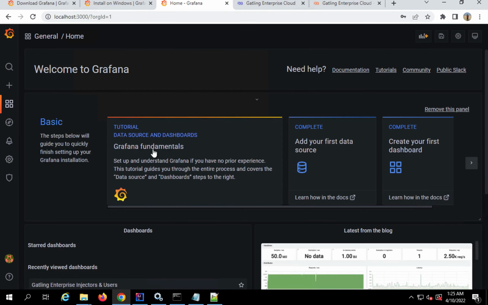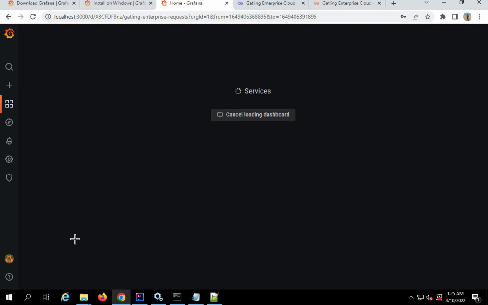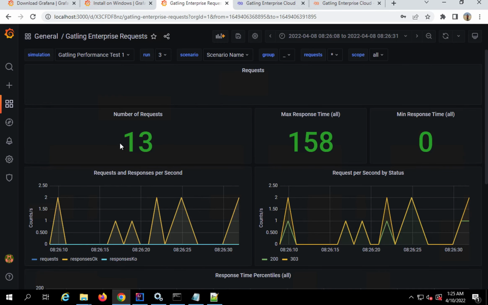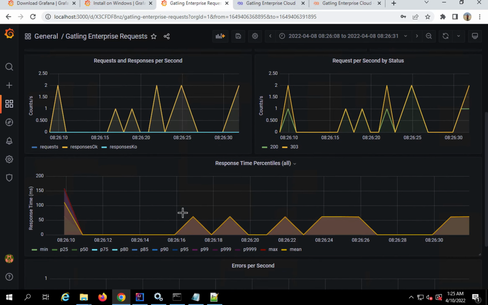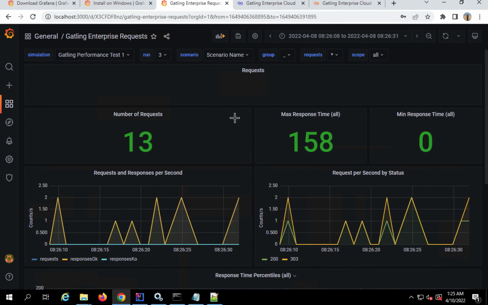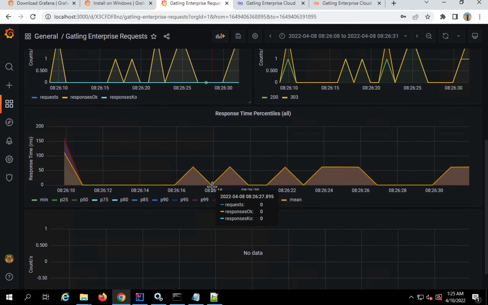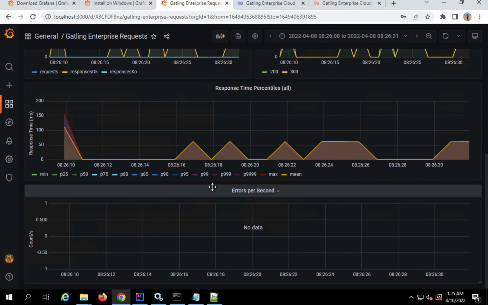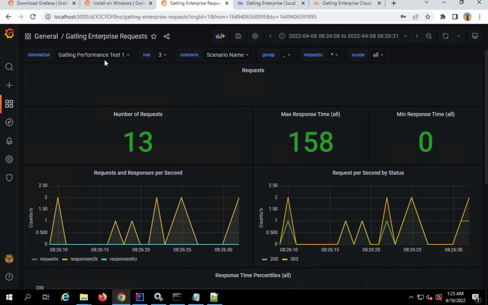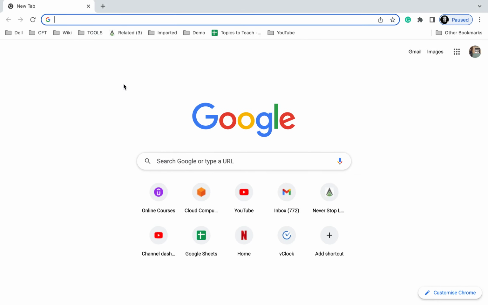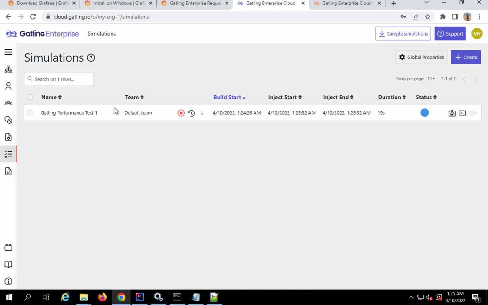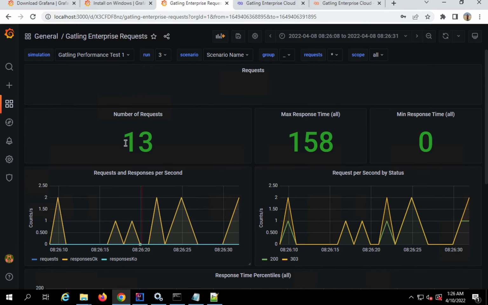I'll just go back to my Gatling requests, and you can see now we are getting the data here. So number of requests, max response time, min response time, and all these metrics are here. You can always see different views, and you can change it from here. So you can see all these options here. So this is the simulation Gatling performance test 1, and as of now we have a single simulation. If you have more simulations, you will get all more details here. So as of now it is running, and we are getting all the results updated here.